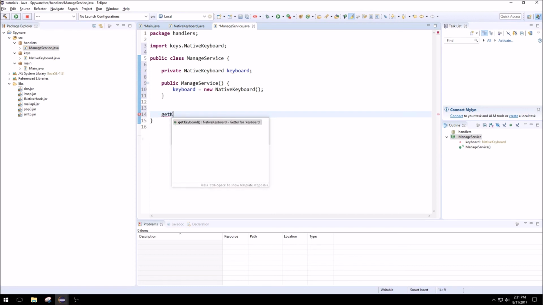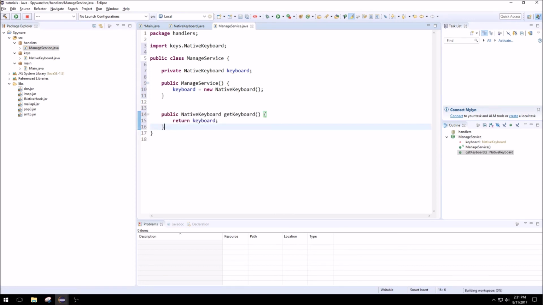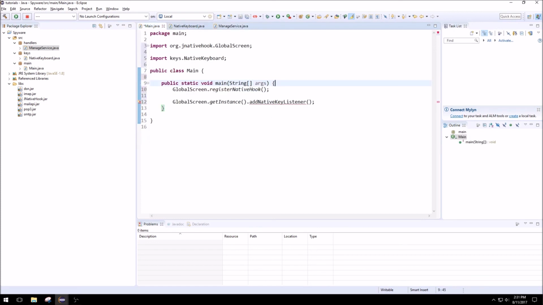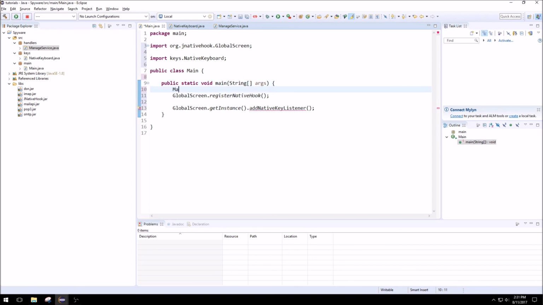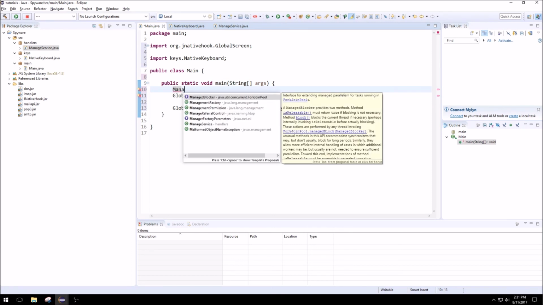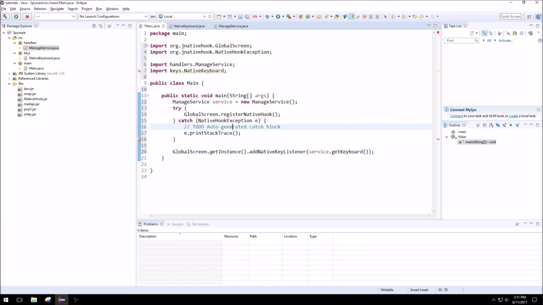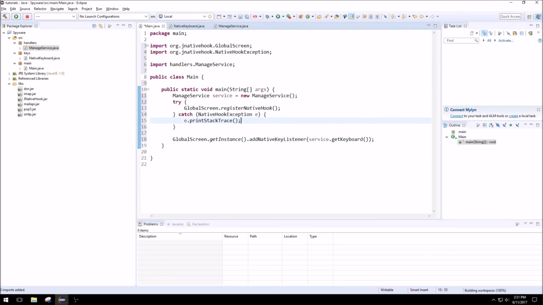Then we can create this inside the main method, and then just grab that native keyboard from that class and pass it in to that parameter, add native key listener, because that takes in that interface implemented. So there we go. That's pretty much it for content.